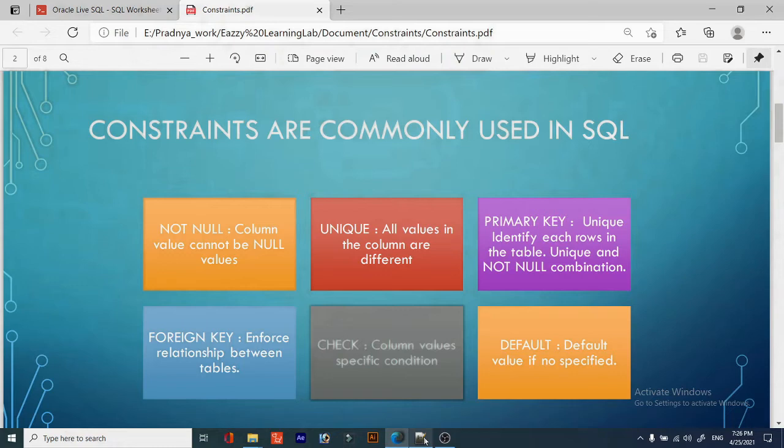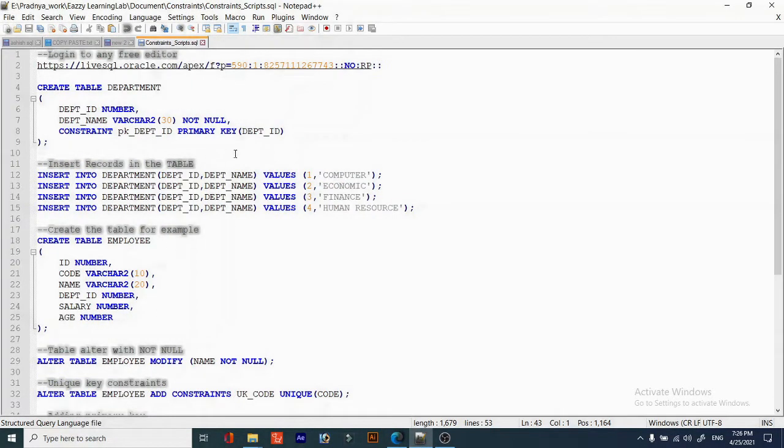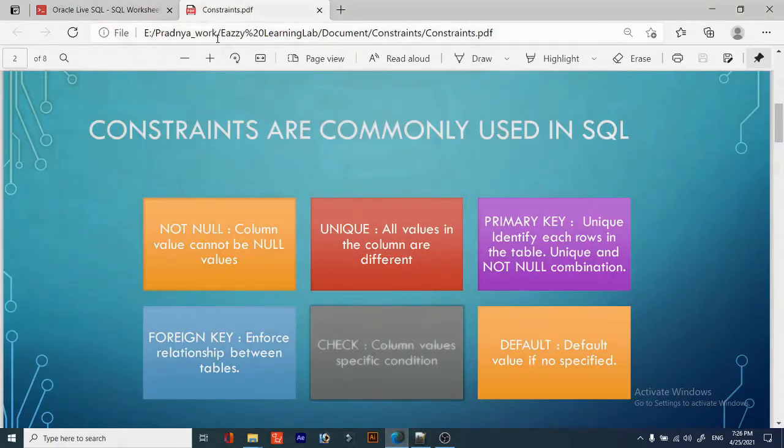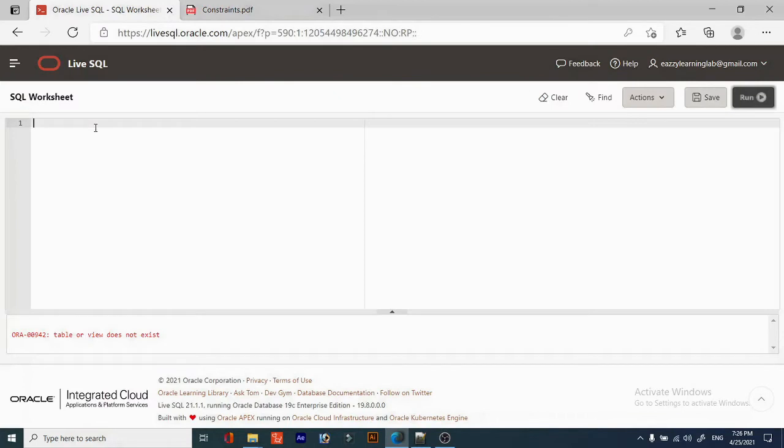So first start with a not null constraint. Not null constraint means if we want to make any column as not null. Not null means it should always have a value. So for this, I am taking one example. Let's begin. So I am creating a not null constraint on an employee table. I will create one employee table.